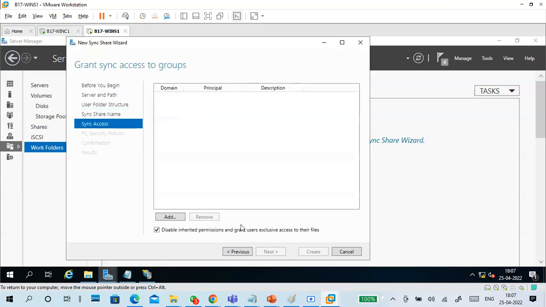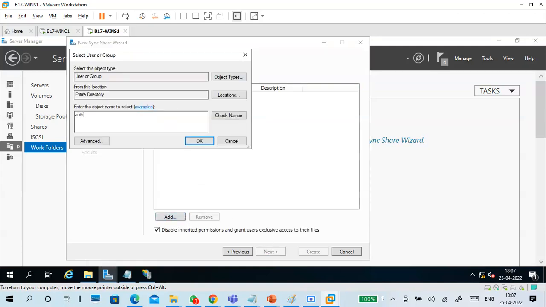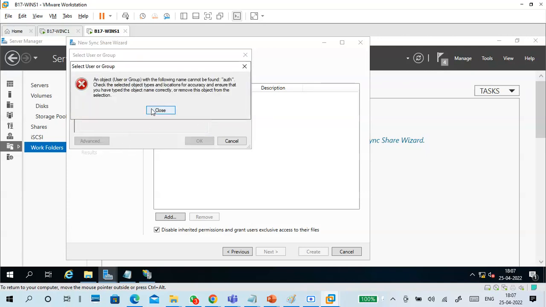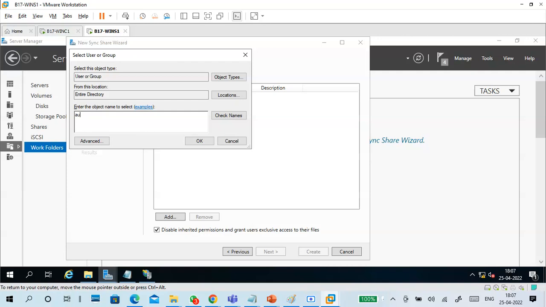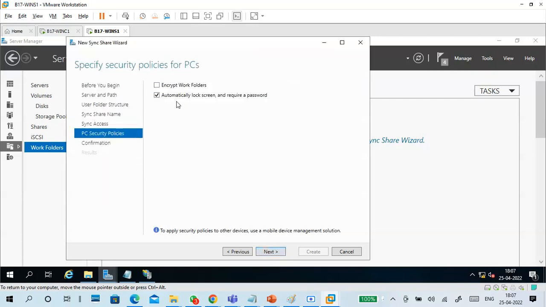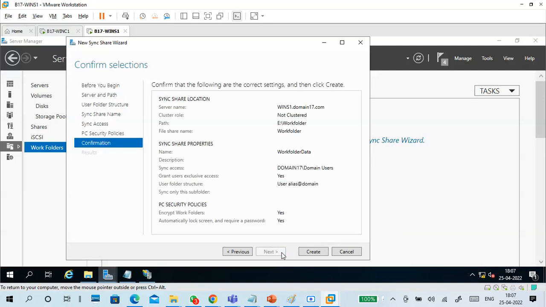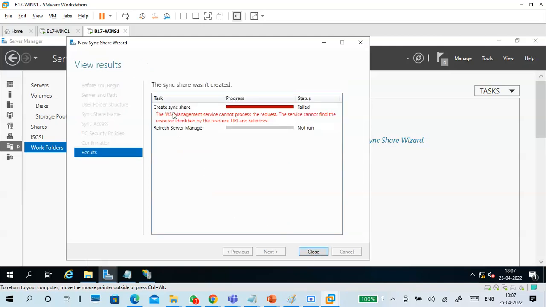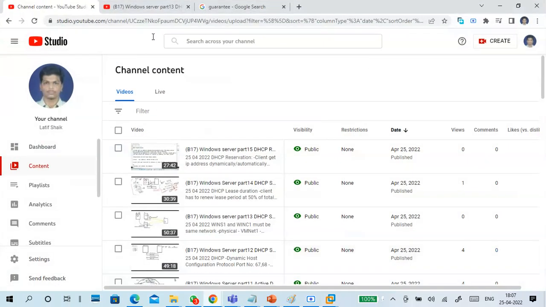I'll change the share name. Authenticated users this time. No, you can't put authenticated users. To apply security policies to other devices, use a mobile device management solution. Why am I getting this error?